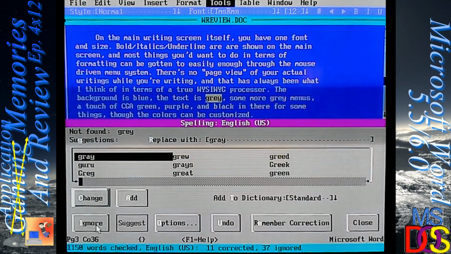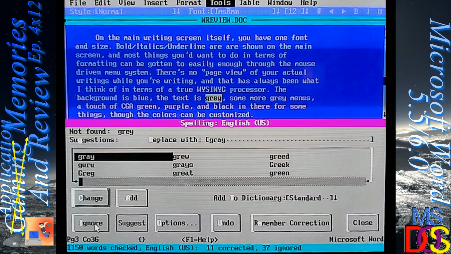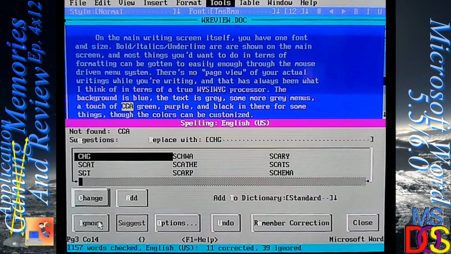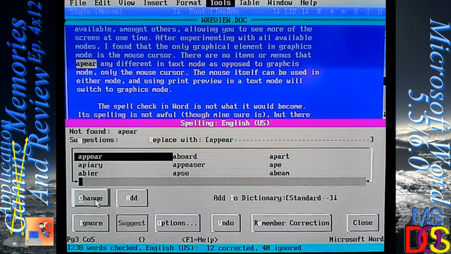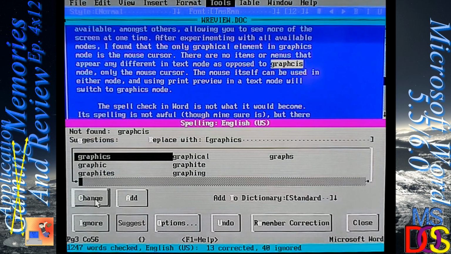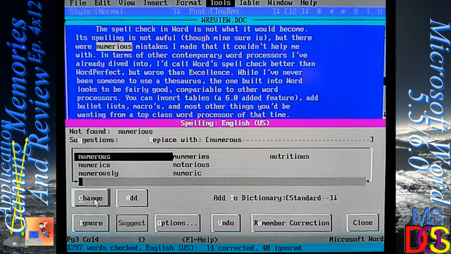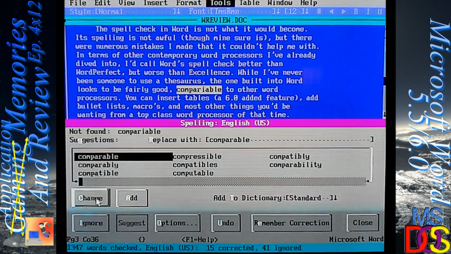What is with the damn grays? That is a perfectly legal way to spell gray in America. They want to go with the damn European way. Yeah, it's a good overall spell check. It's nowhere near as good as Excellence. It's nowhere near as good as Word for Windows, but it's definitely better than WordPerfect, I would say.